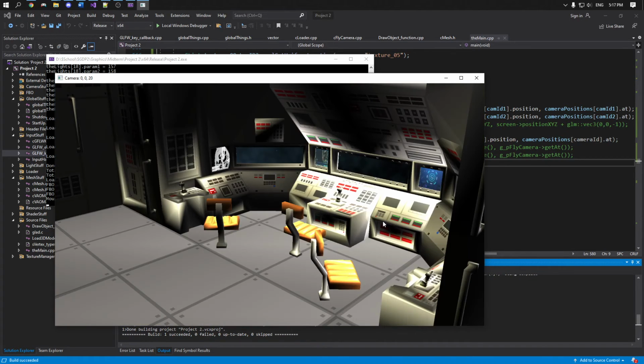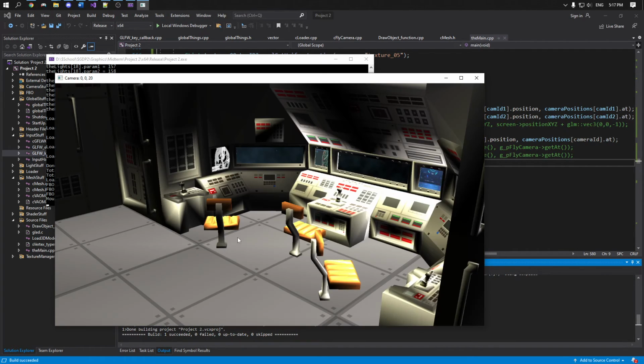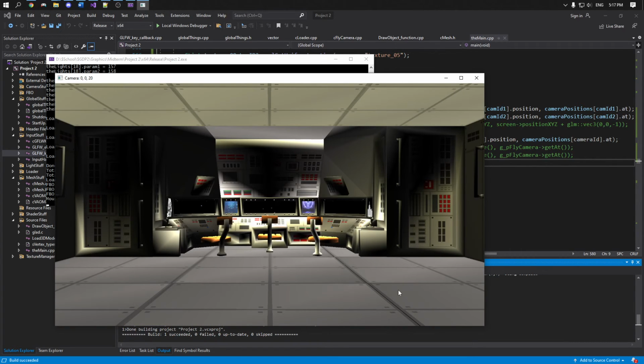And hopefully, yeah, it's kind of hard to see both of them at the same time. But you kind of can. But I believe that is everything. Yes, that is all.